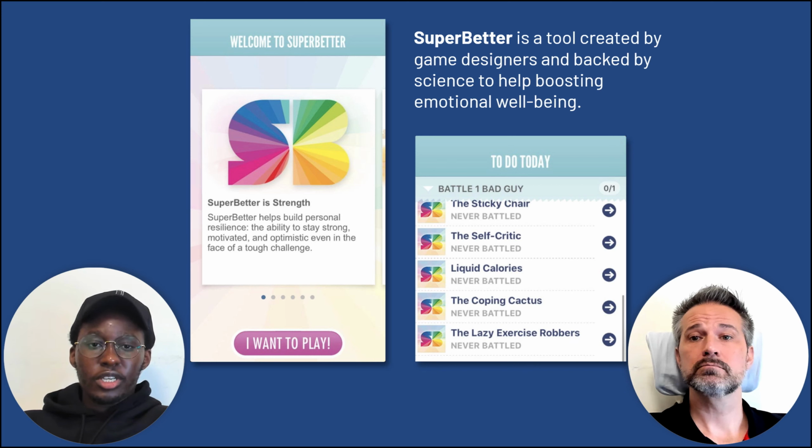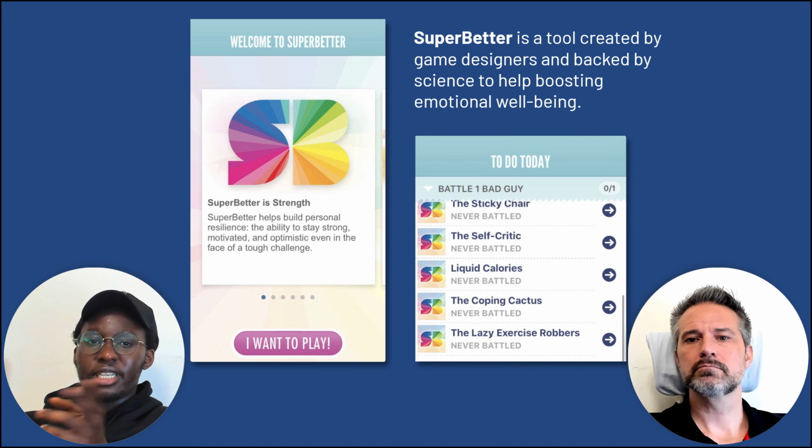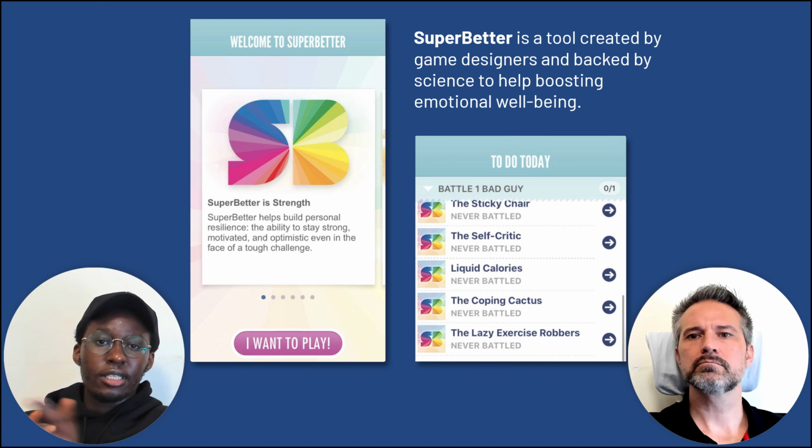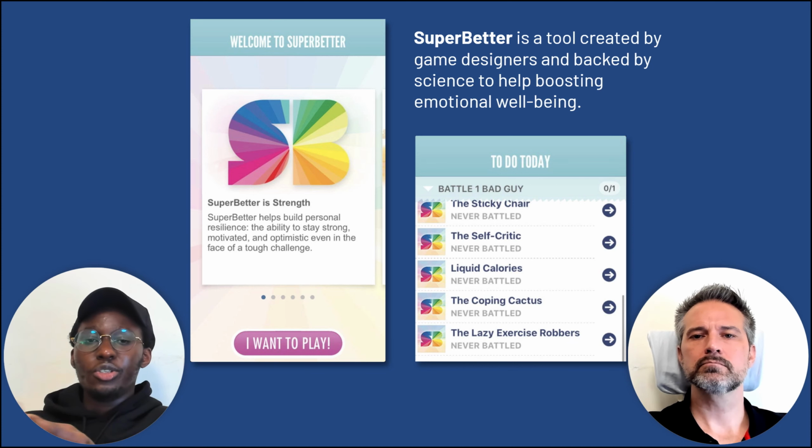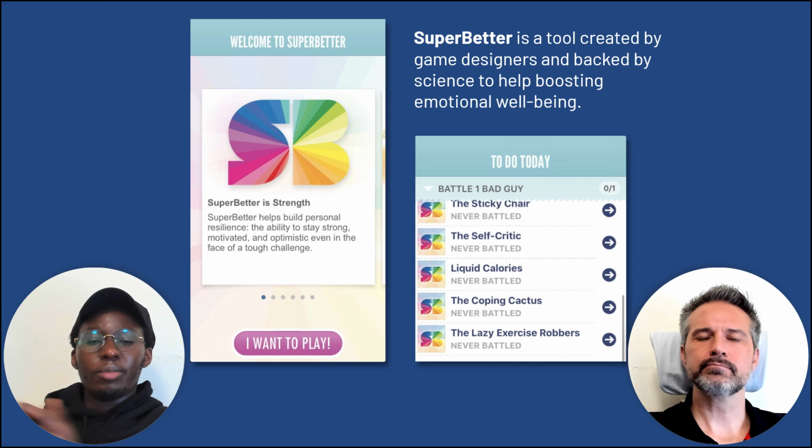SuperBetter is one of those games slash applications. It's basically an app that gives you a quest, quote unquote, every day or every few hours. You can set how many you want. It'll give you things like go for a walk or get out of the house, things that will help you in dealing with your anxiety disorders. It's still in testing, but it's designed by game designers and backed by scientists in a bid to teach you more coping mechanisms through the application.